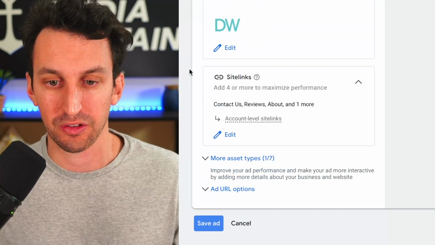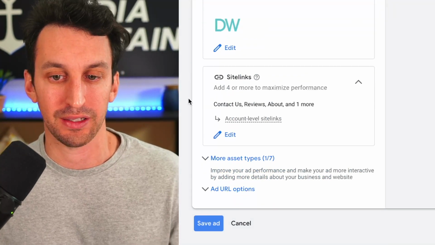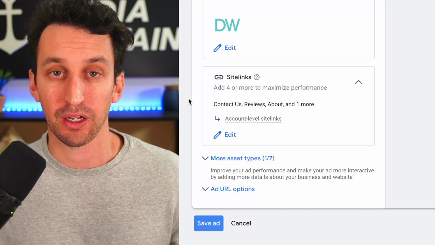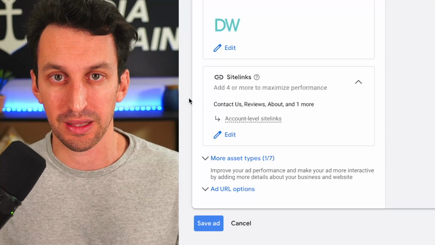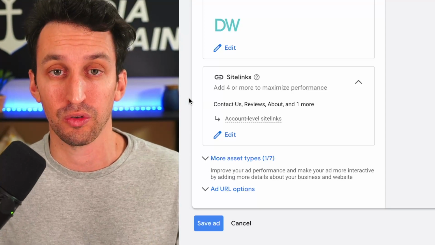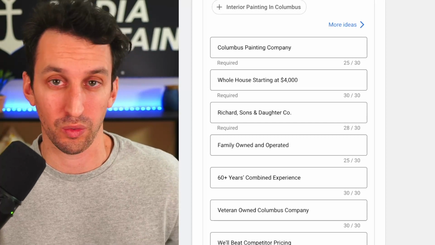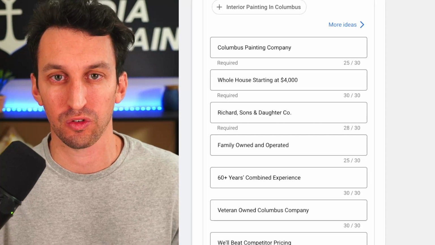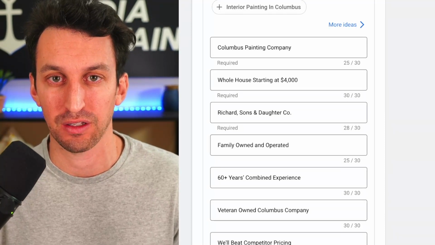There are site link extensions, and here you could see that the site links are contact us, reviews, about us. So site link extensions give you more real estate in the ads, and you want to make sure to include site link extensions in your ads. I want to share an example of a painter that used to work with an old ad agency, wasn't getting results, and we made a pretty simple change to the account that made a dramatic difference.